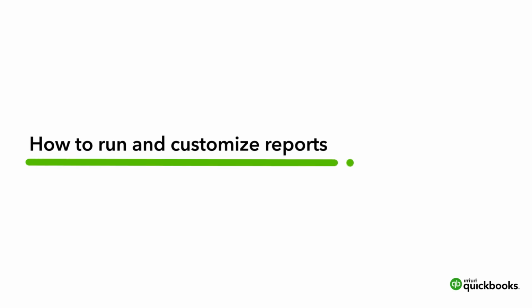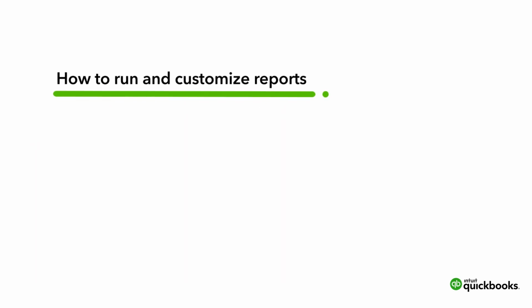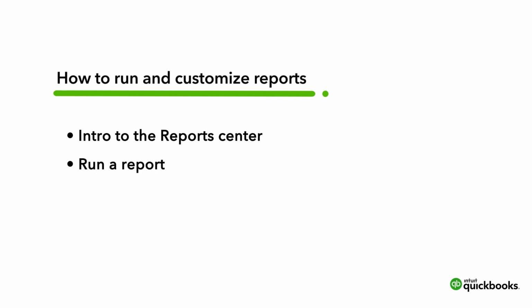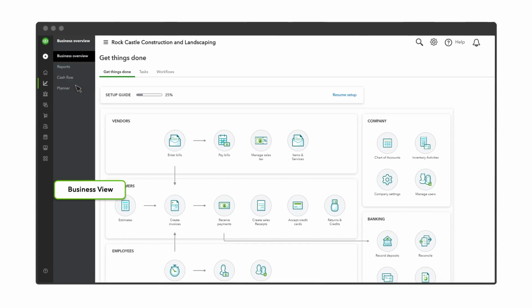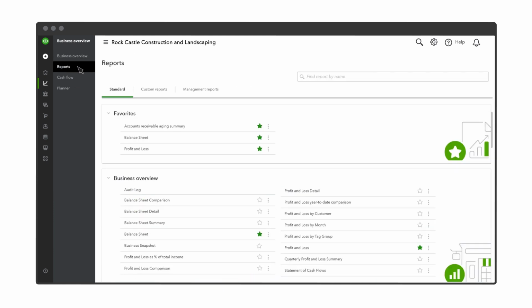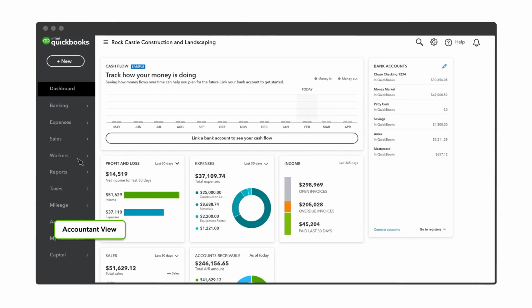Running reports is one of the most powerful things you can do in QuickBooks to see how your business is performing. Let's go over the Report Center in QuickBooks Online and how to run reports from it. Then you'll learn how to customize your reports so you see what you need to make the best decisions possible. Select Business Overview, Reports. Note that your navigation may look like this.